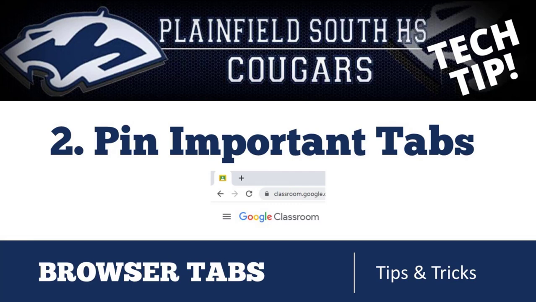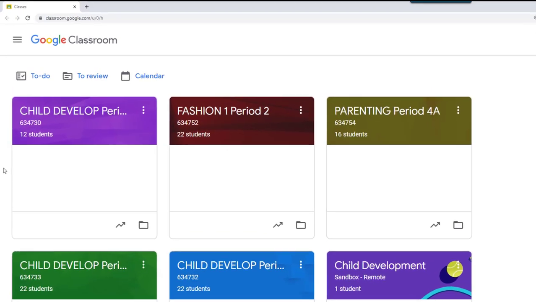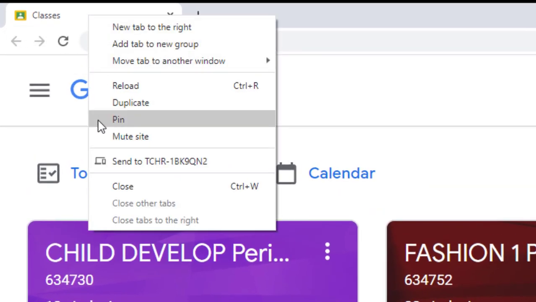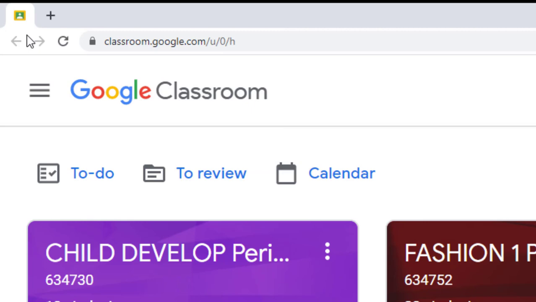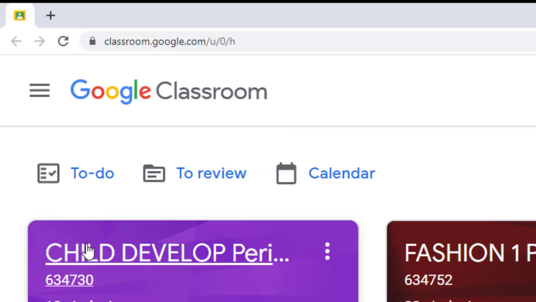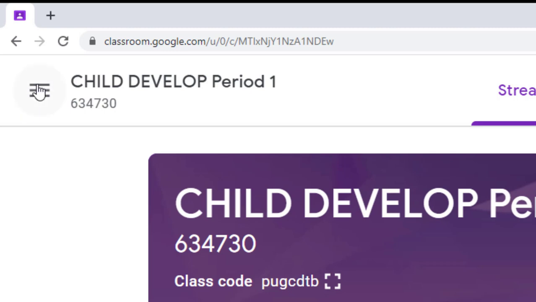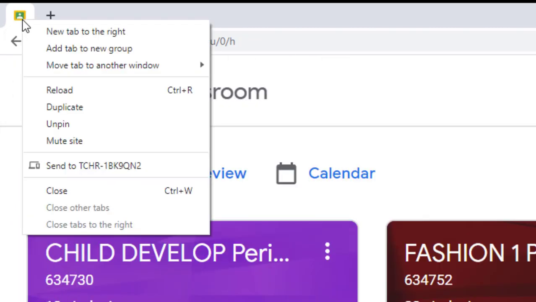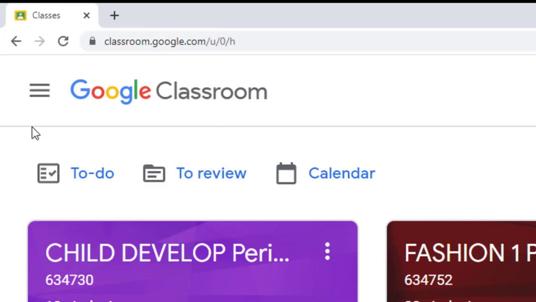Number 2. Pin important browser tabs. Accidentally closing a browser tab is very frustrating, so if there is a tab you want to keep open, pin it. Go to the tab, right-click, then select Pin. Right away you will see that the tab becomes much smaller and no longer has an X to close the tab with. You can still move around Google Classroom, but the tab isn't going anywhere. When you're ready to close, repeat. Go to the tab, right-click, then select Unpin.